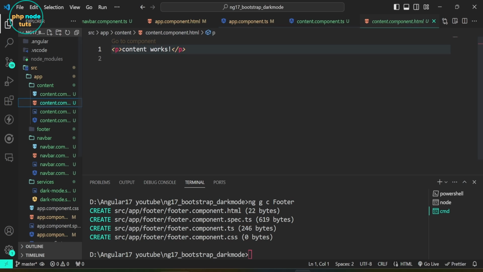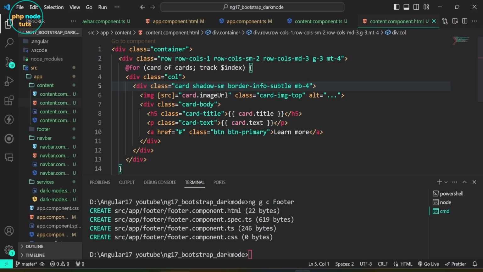Open content.component.html file. Here we use a container to display the card details like image URL, title and text into a Bootstrap card. We use the @for block to iterate over arrays.